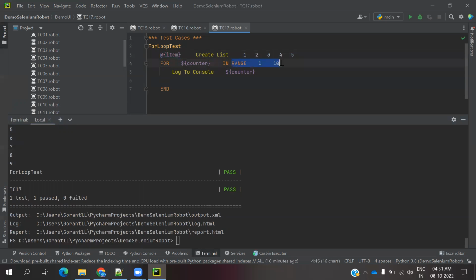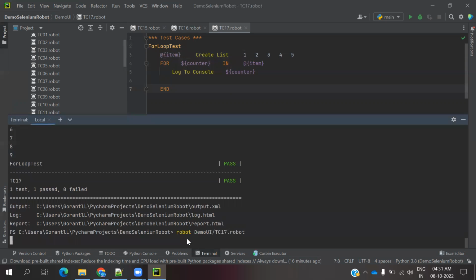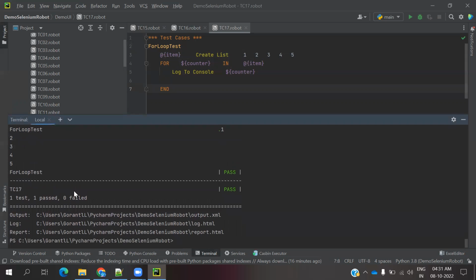This list I'm going to use here. The range I'm going to delete, and here I'm going to provide the list. Now one by one the list values will print from there. I save this and run the program again. Now we are checking the for loop over the list, printing all the values. The list items 1 to 5 are printed.